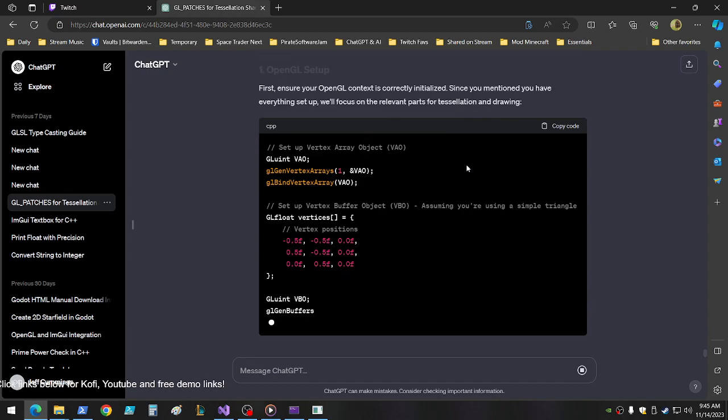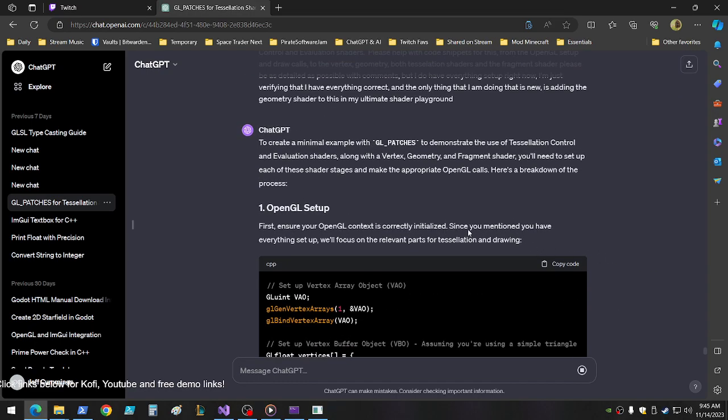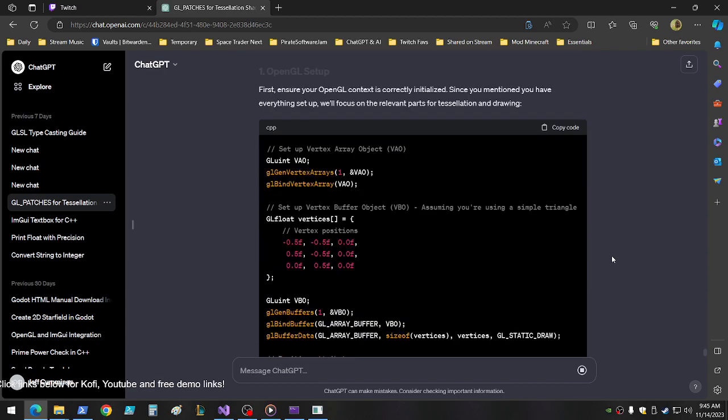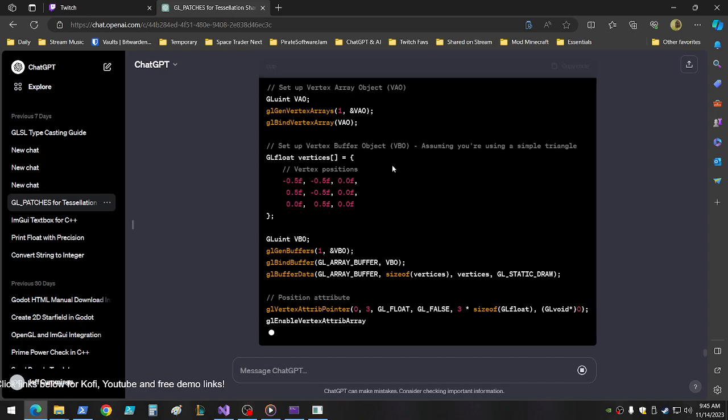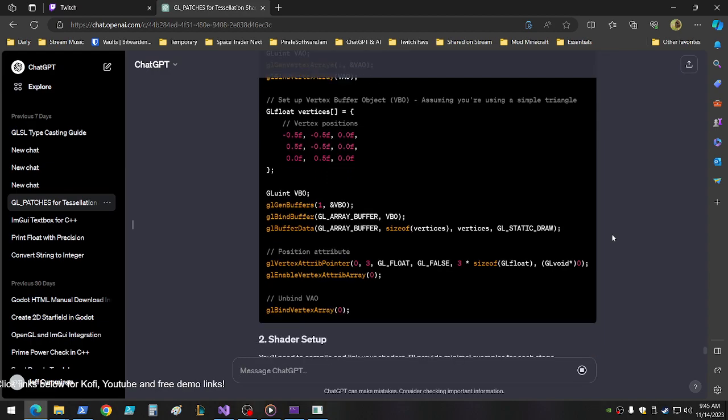First, ensure your OpenGL context is correctly initialized. Since you mentioned we have everything set up, we'll focus on the relevant parts for tessellation and drawing. What is with the hiccups all of a sudden? Set up the vertex array and vertex buffer object, assuming you're using a simple triangle. We don't need to do that, really, but we could use that. That's fine. Vertex buffer.